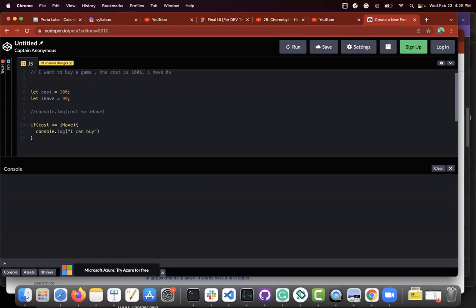If I want to check what if it's less than what I have, I don't have to say it. I can just say else, which means I have less, right? Because I've covered 100 and more, the only other condition left is less than 100. So I don't have to say what it is. I'm just going to say else, and if I say console log, I can't buy.